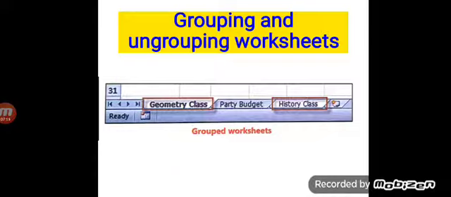So for that, first you will select all the desired worksheets which you want in the group. Then you will press and hold the Control key on the keyboard, right? After that, whichever other worksheet you want. Suppose I want to group Geometry Class and History Class, so what I do, I will select Geometry Class first. After that I'll continue pressing the Control key on the keyboard and then I'll click on History Class, right? Same way, as many worksheets as I need, I will keep selecting while holding the Control key.